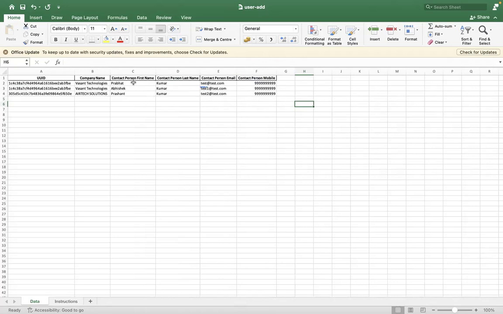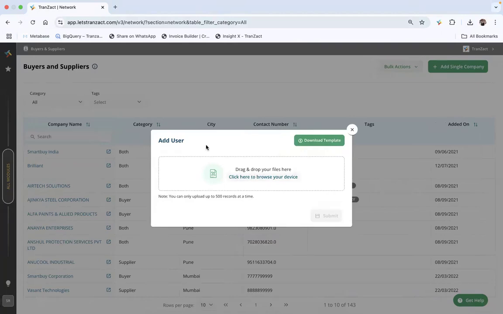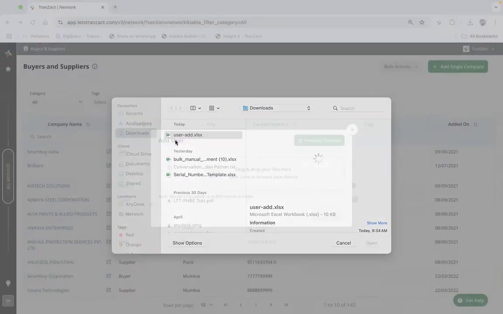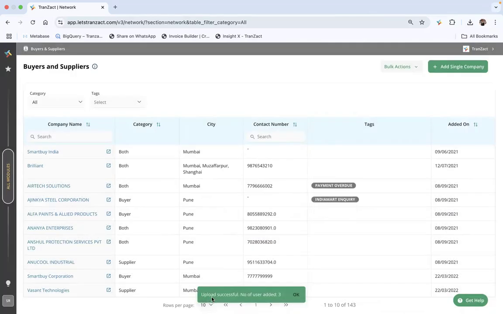Now here I mentioned Mr. Prabhat, Mr. Abhishek, Mr. Prashant. I provided the email. These are some of the mandatory fields. You can go to the instruction to check what all are the mandatory fields. Now I saved it. After that, I came back and here I uploaded this particular file. Now once I uploaded, I clicked on submit. Please check upload successful, numbers of user added to 3.